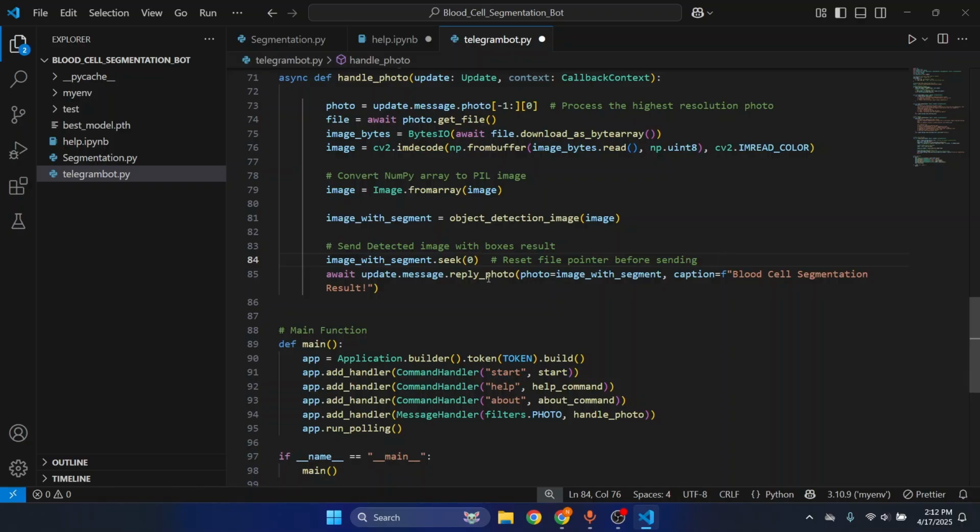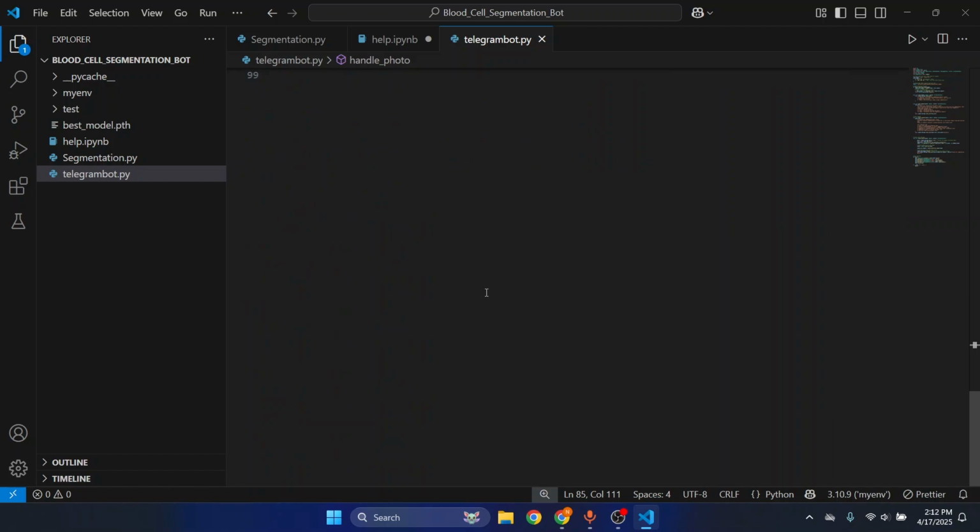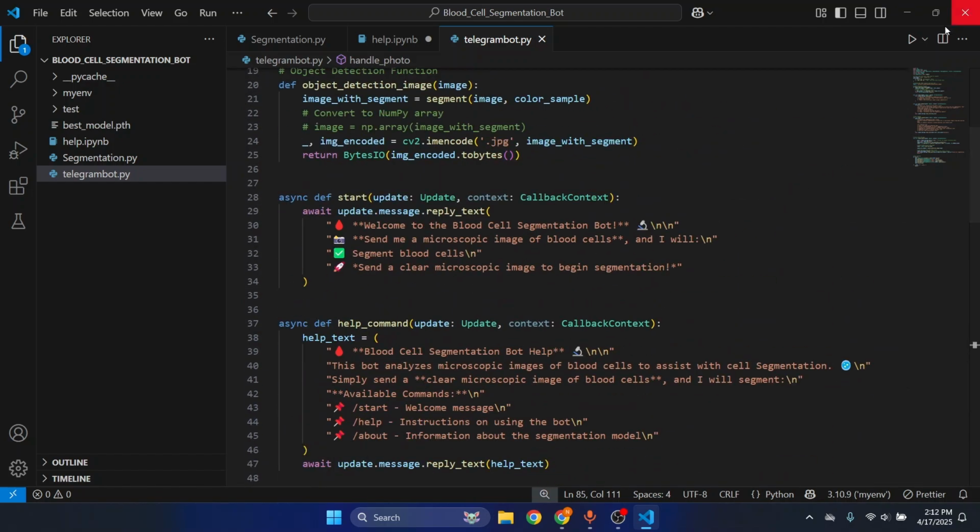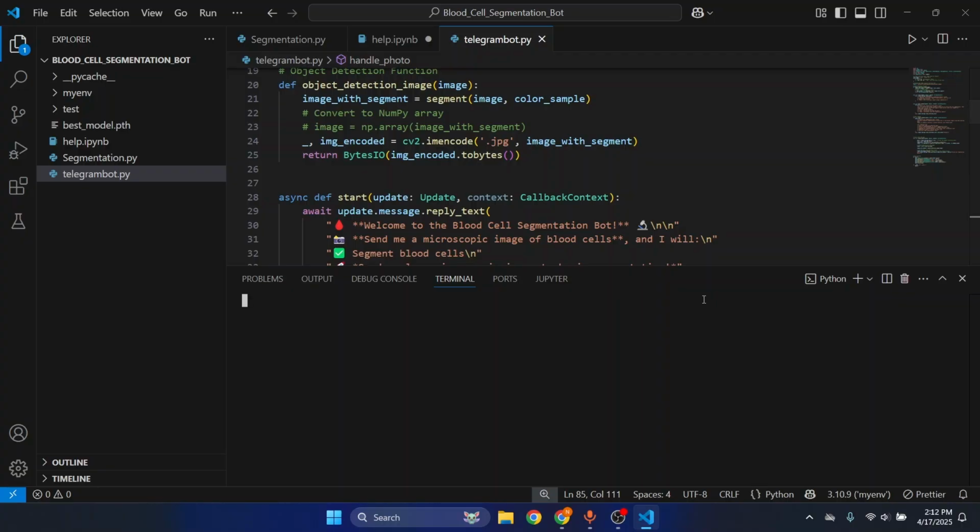And here we are not replying with text in a text message, we are replying with a photo, so that's why we use the reply photo function. Then pass the image, and the caption is what you want to see below the image. So I think I have explained the whole code to you, and let me run it again and see the result, how our bot is working.